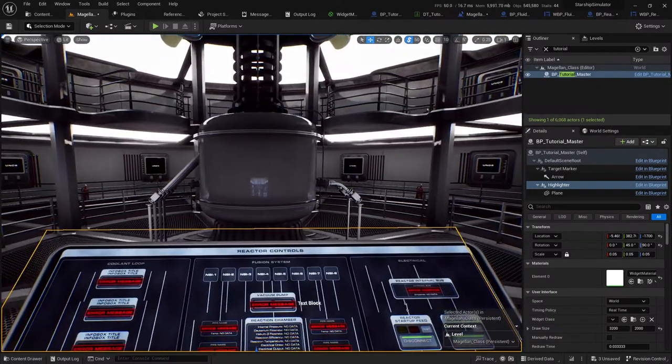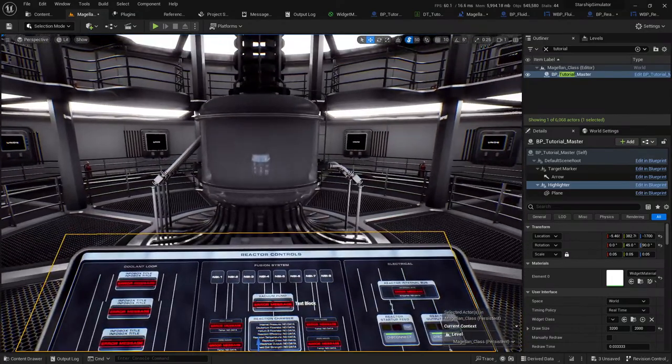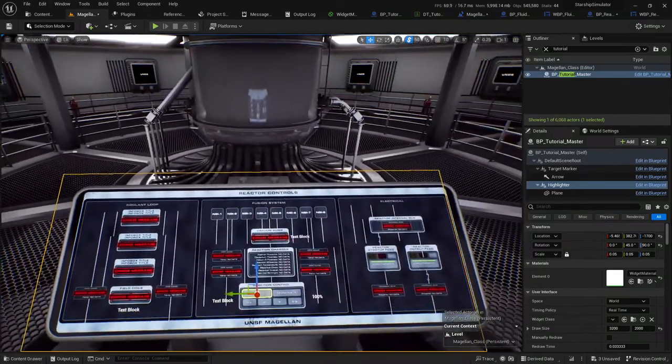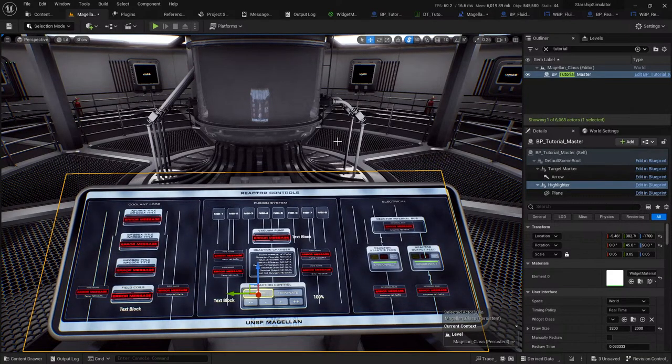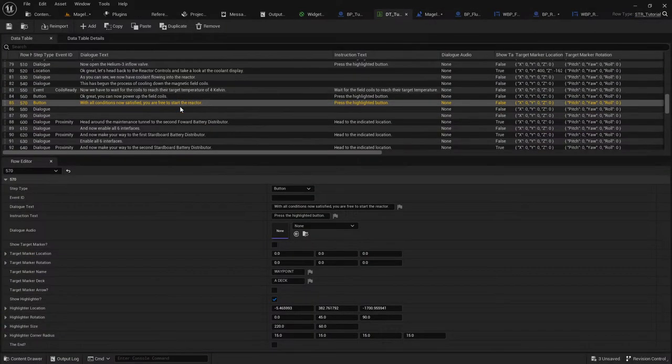So, that is the tutorial done up to starting the reactor. It's an exciting milestone. I'd like to say we're over halfway through, but there's a lot more buttons to press. But the other buttons are a little bit more straightforward, so hopefully that'll be nice and quick. I'll actually put this out as a build before I go to bed, so you guys can mess around with it. Or rather, those of you who have access to the development build can mess around with it.